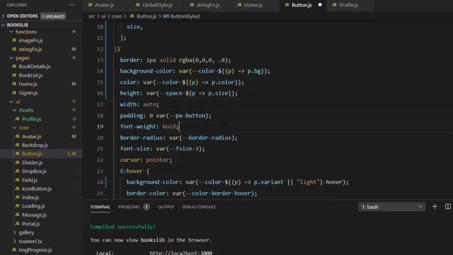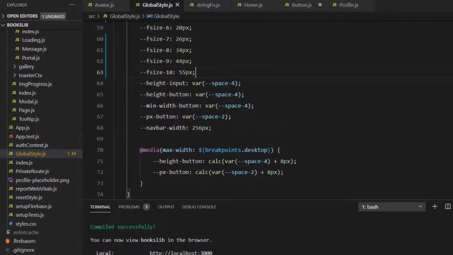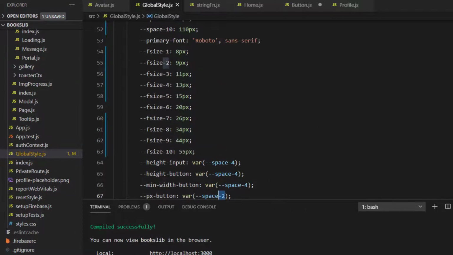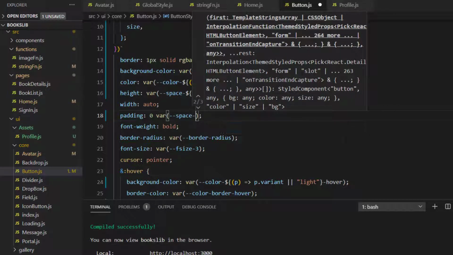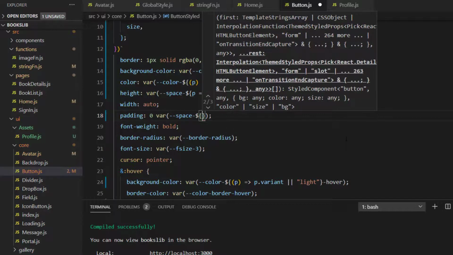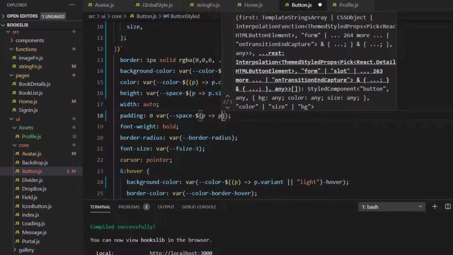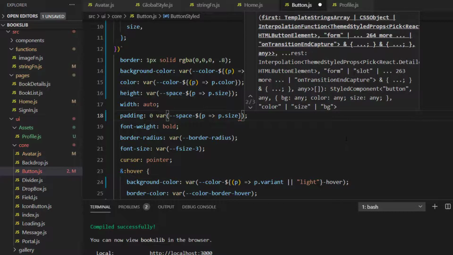Now for the padding here, I'm specifying the left and right padding for the button. I'm using a variable called px button in my global style. The px button is set to size 2, which is 9 pixels. Now this is a fixed size here for the padding, which is not good to have a fixed size since we are providing variable size. So I'll use here a variable, the space, and I will make it relative to the size provided by the user here, p.size. Now this is for the padding.